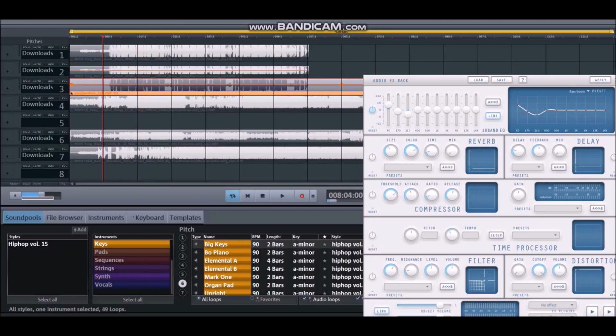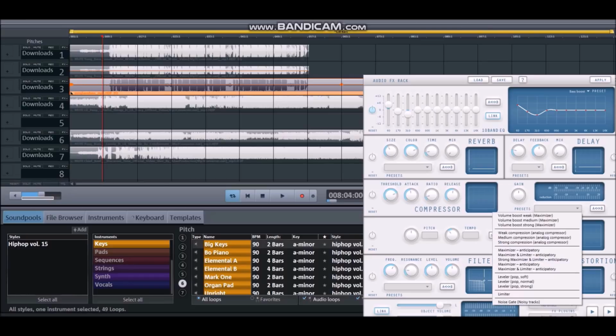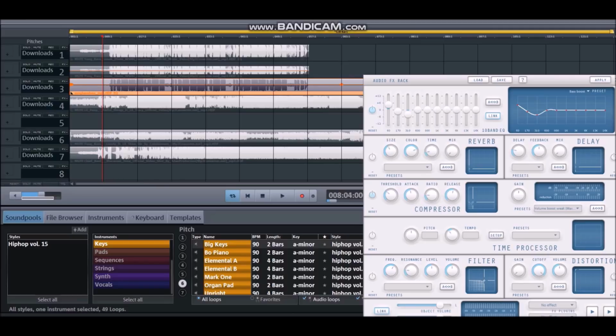Alright, so one sec. Probably increase the volume, but that might sacrifice some of the bass. We're gonna see real quick. Let's see what that sounds like. Ah, it sounds good. It sounds good.